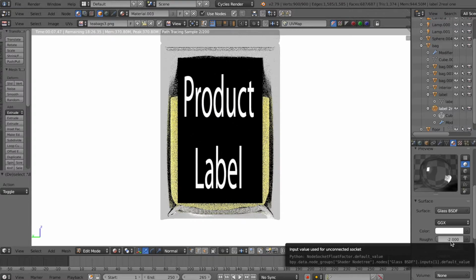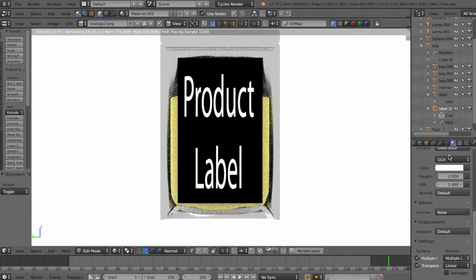Messing with the roughness and the IOR took a couple away. So if you just have a few specks, this might work for you. I had too many for this to do much good.